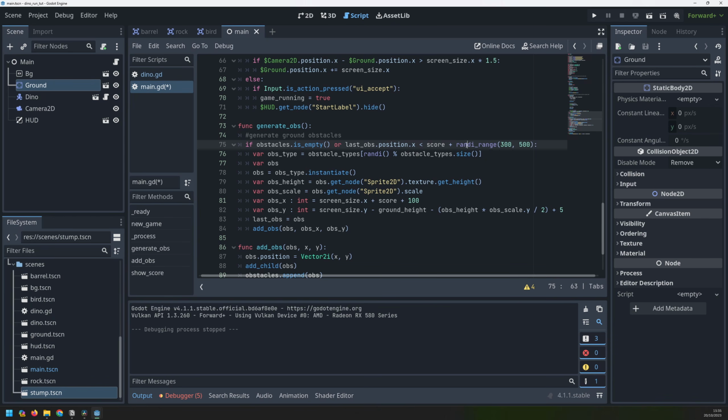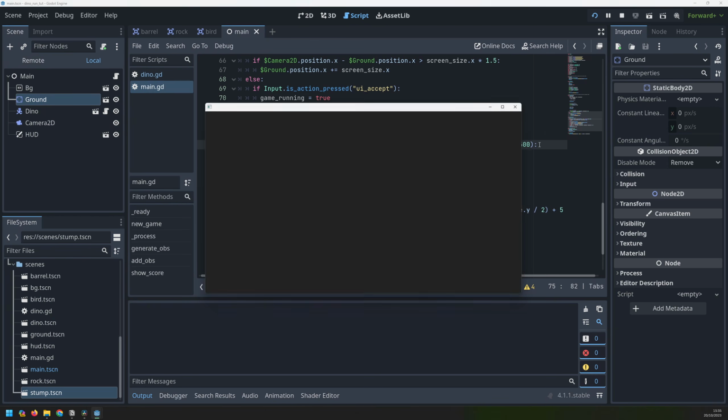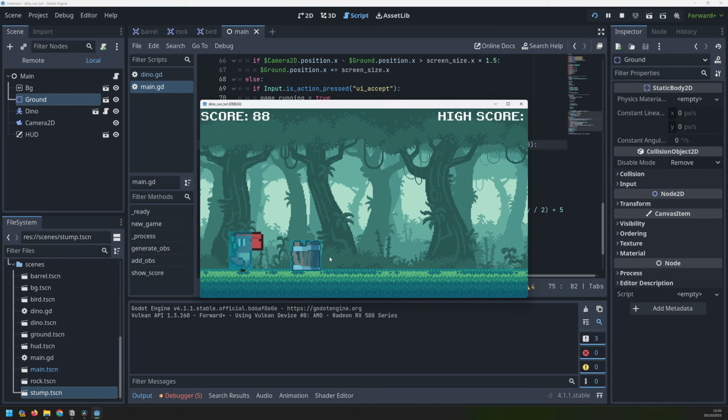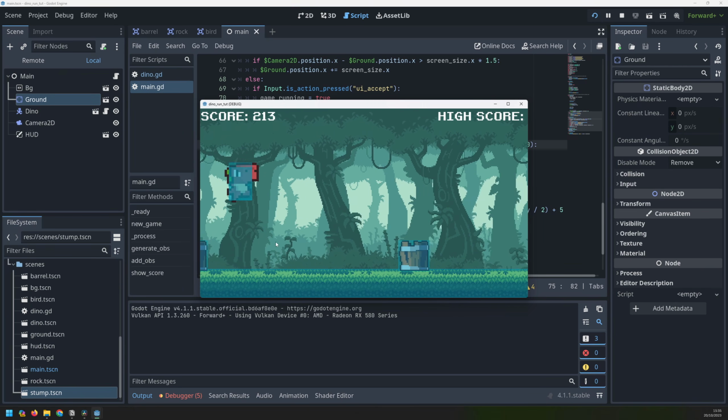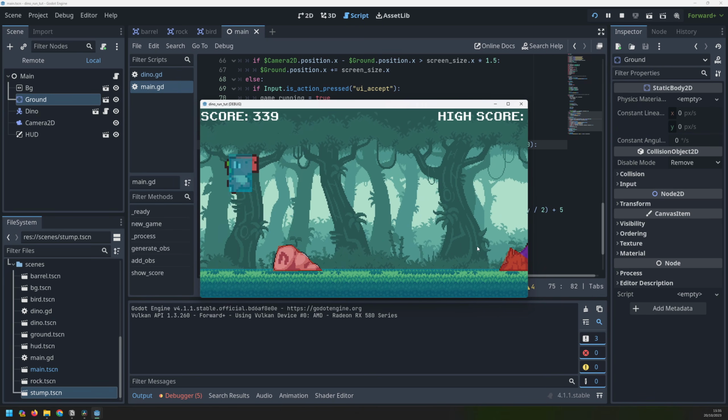So just to randomize the spacing between them a little bit, I've added this random range. If I run it now, we should be able to get obstacles. As soon as that one goes to about here, a new one appears right in behind it.